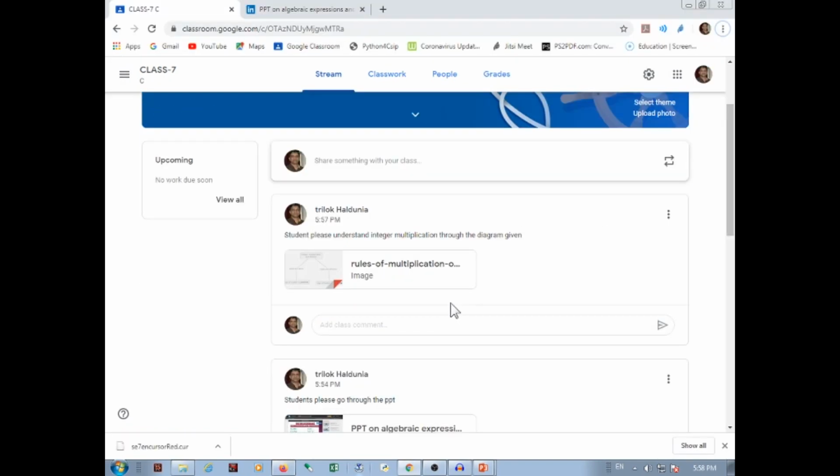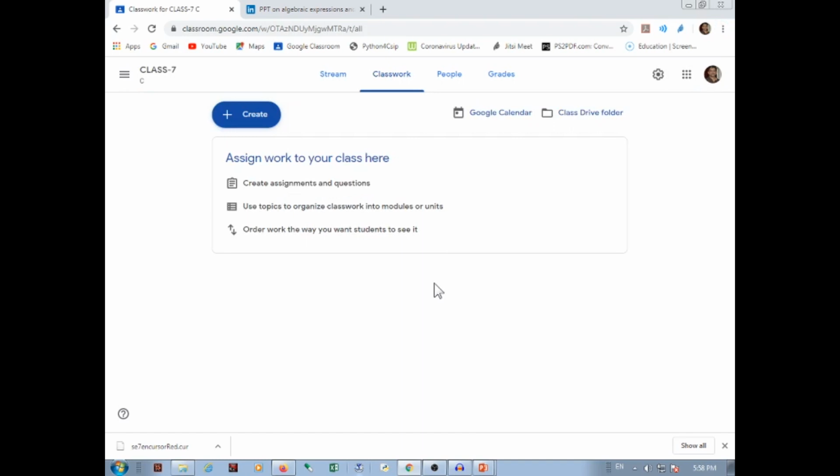After all these activities are completed, we come to the next step, which is the classwork tab. Now as we come to the classwork tab, we find these 3 things here. One is the create, another is Google Calendar, and the class drive folder. We'll be discussing the create and the Google Calendar. So first we click on the create. As you click on the create, you can see that these options are directly coming.